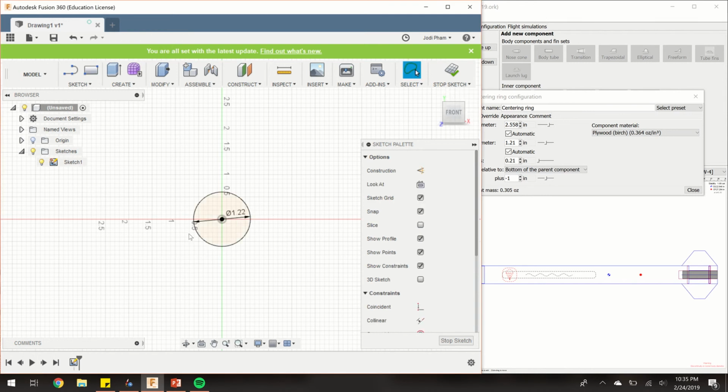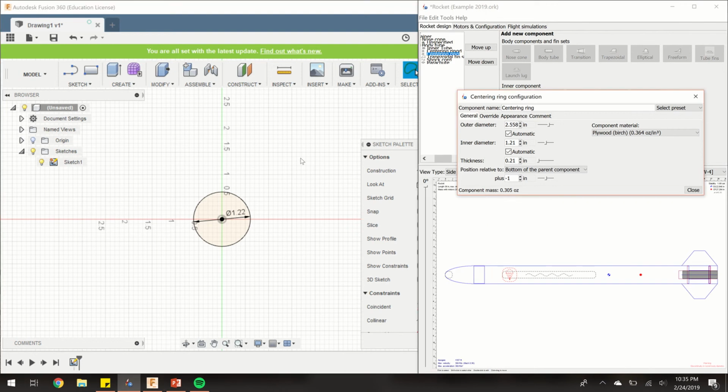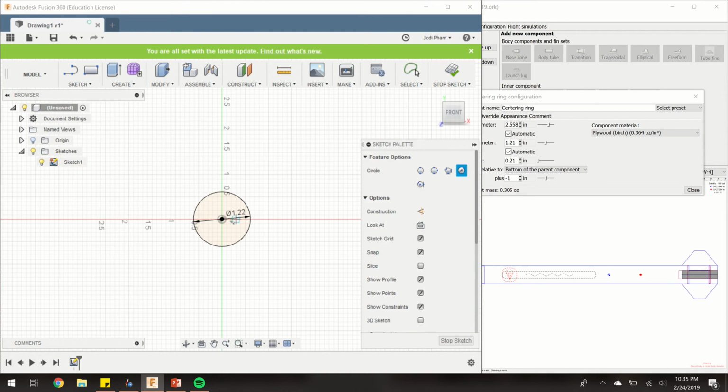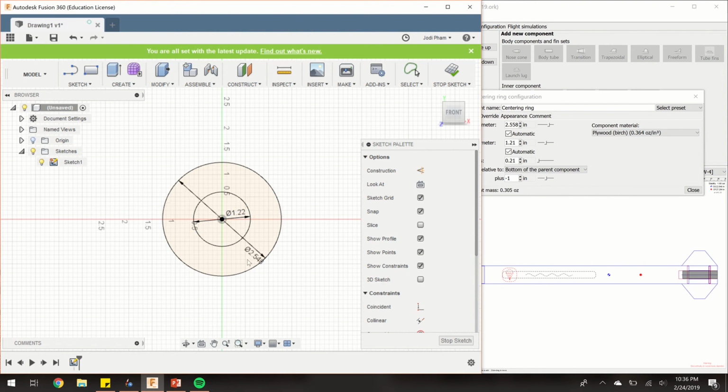All right, now let's do the same thing for the outer diameter. We're going to go down to sketch, do circle, and do center diameter circle. Now, kind of the same idea. You don't want the outer diameter of the centering ring to match the inner diameter of your body tube exactly, because then it'll be really hard to put the centering ring inside the body tube. So we're going to put 2.558, that's the size of my outer diameter right here, and we're going to subtract 0.01 inches. Make sure everything is in inches. We're going to hit enter twice. And there we go, you have the inner diameter and outer diameter of your centering ring.